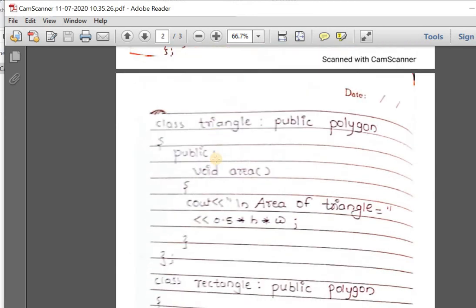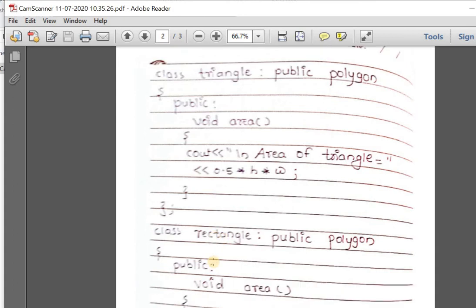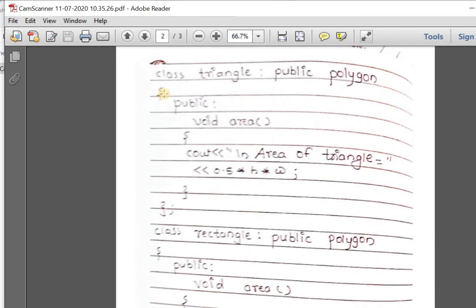Now, there are two derived classes. First one is the triangle and second one is the rectangle. In that triangle class, we want to calculate the area of triangle, and in the rectangle class, which is the derived class, we want to find out the area of rectangle. Now, triangle is a derived class of base class polygon. So here the derived class is defined.